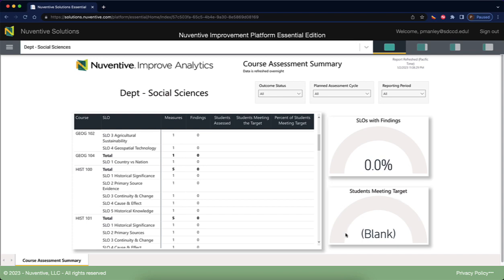You'll also see a tab here that says the number of students meeting the target. So as you know, you have a course, you have an outcome, you have a measure assigned to it, and then you also have a target that you hope to achieve. And that's what this will show us, how many students met the target.